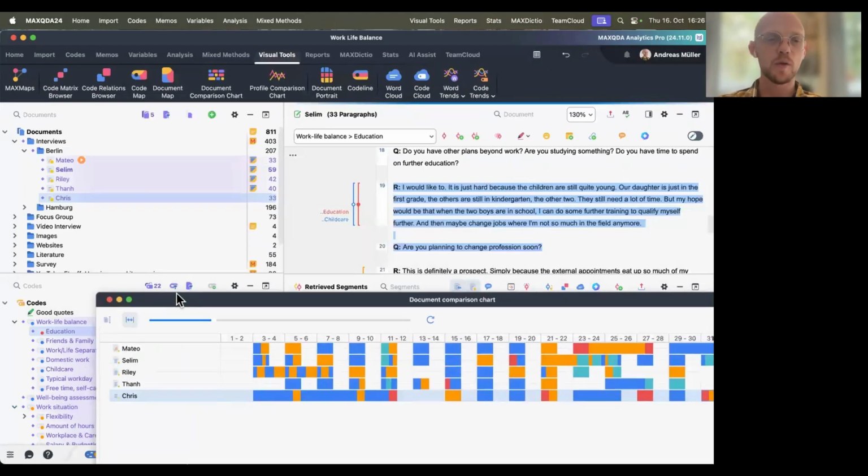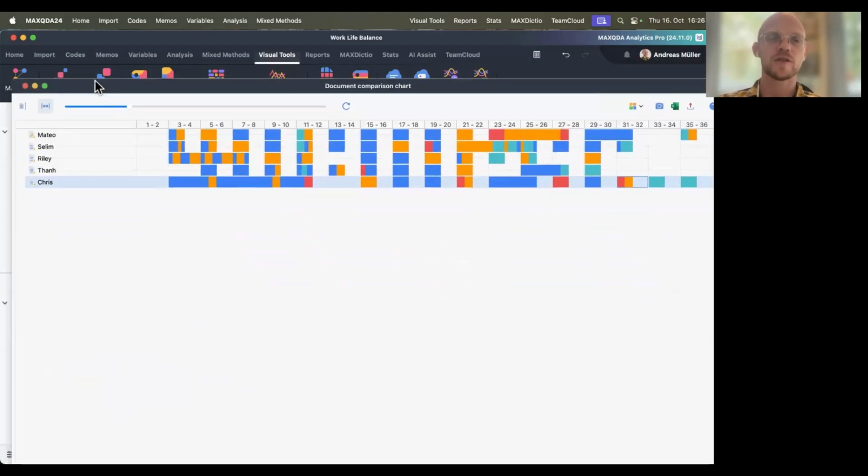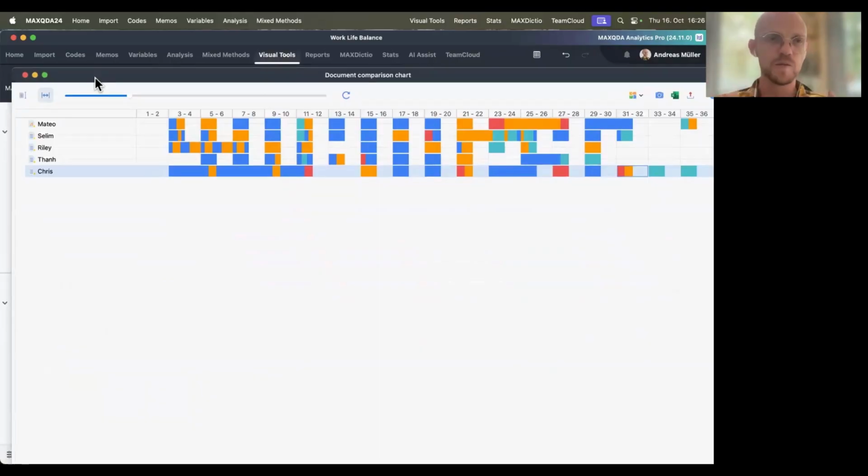Basically a code line for multiple documents. Very, very interesting for structural analysis of multiple documents at once. And I use it a lot to check if I really thoroughly coded my data. So if you see here a large gap, like half the document is uncoded, then this tells you that maybe you should take a look at this document again.